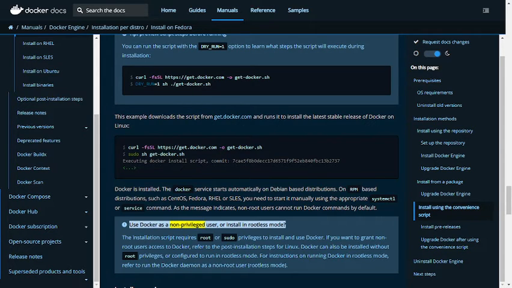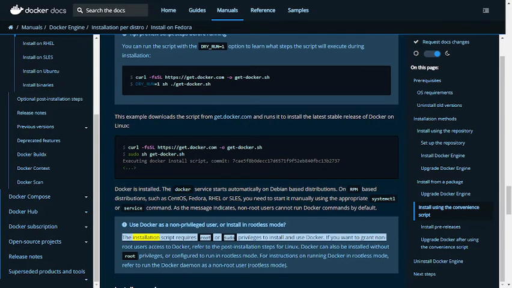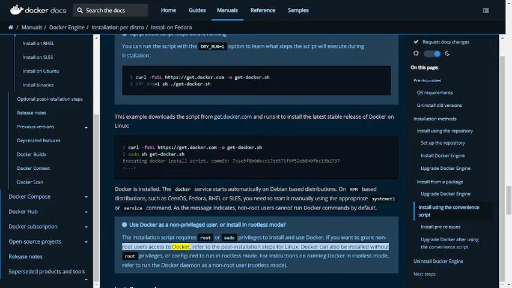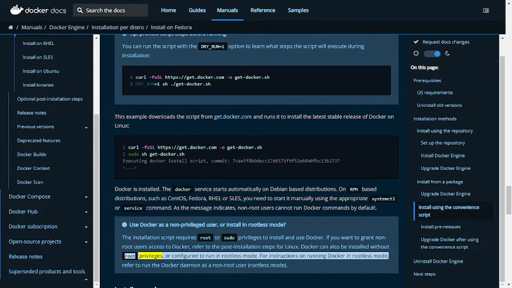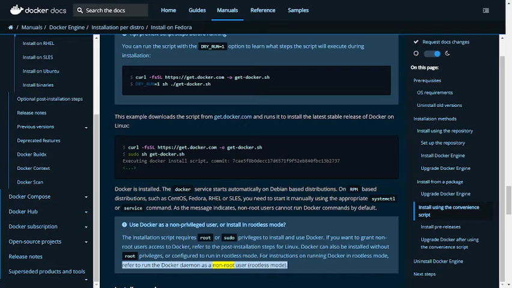Use Docker as a non-privileged user, or install in rootless mode. The installation script requires root or sudo privileges to install and use Docker. If you want to grant non-root users access to Docker, refer to the post-installation steps for Linux. Docker can also be installed without root privileges, or configured to run in rootless mode. For instructions on running Docker in rootless mode, refer to run the Docker daemon as a non-root user, rootless mode.